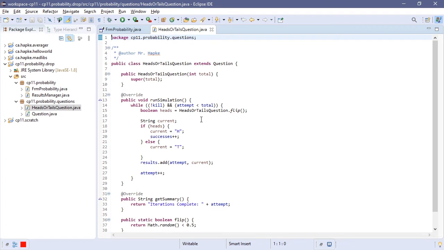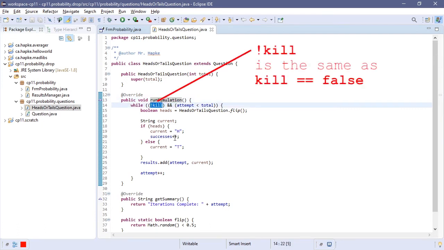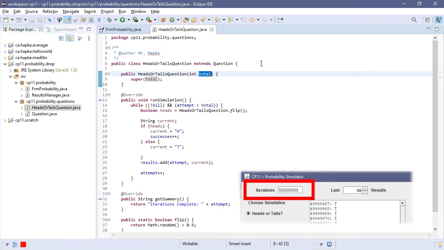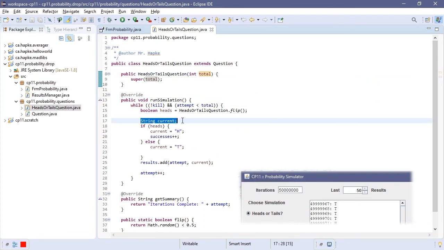And what this is doing is, in this simulation, there's a thing in here, while not kill, which will get activated by the stop button. So keep that in there so that you can kill it. And your number of attempts is less than the total that you want to run. So the total, which you'll see here, here, and here, is going to be what's coming from the text box in the interface. And we're going to make 1 line of code to represent the current attempt.